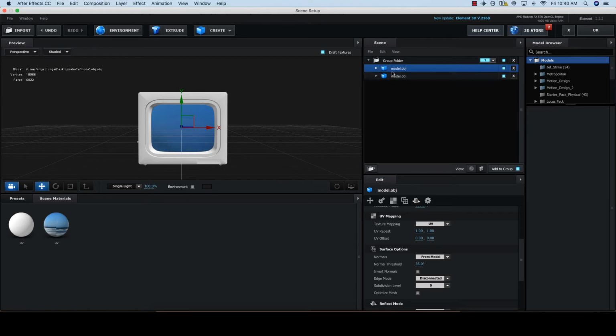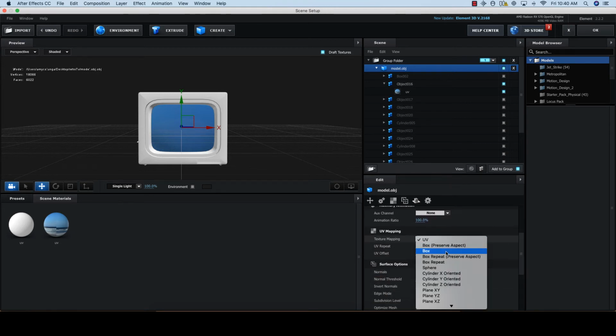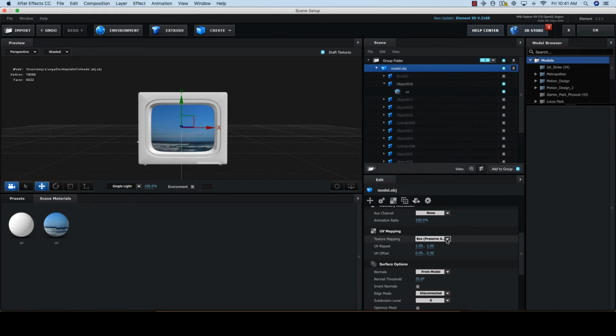So as you remember, we duplicated both models. So when we click on the model and scroll down, you're going to go to the part where it says UV mapping, and here's where you can change what the screen will look like. So if you click on it, okay, now we see a little bit of it. We go to box repeat, if you want to preserve the aspect, and you can just mess around with it until you can figure out what you want to have showing on the screen.